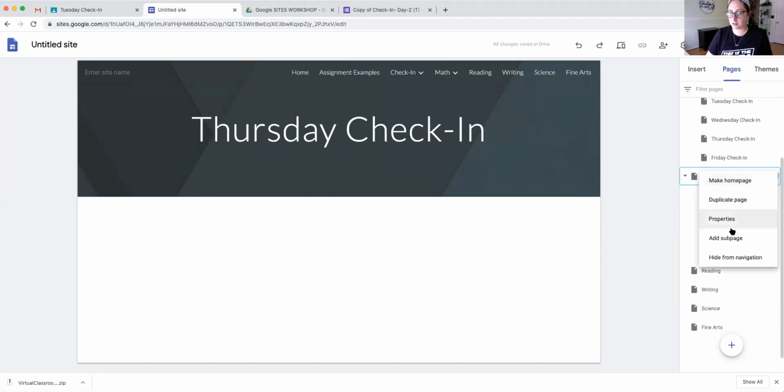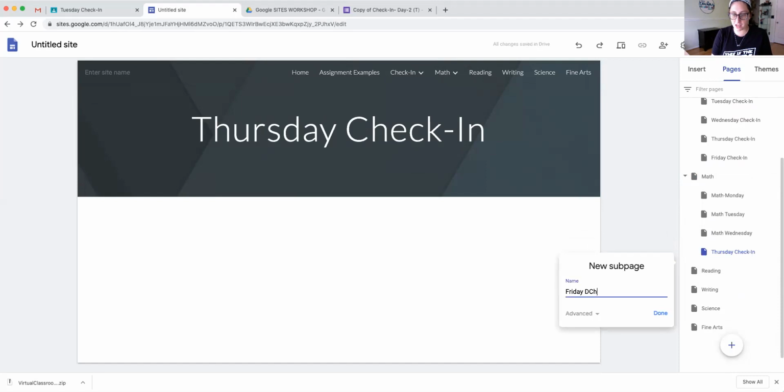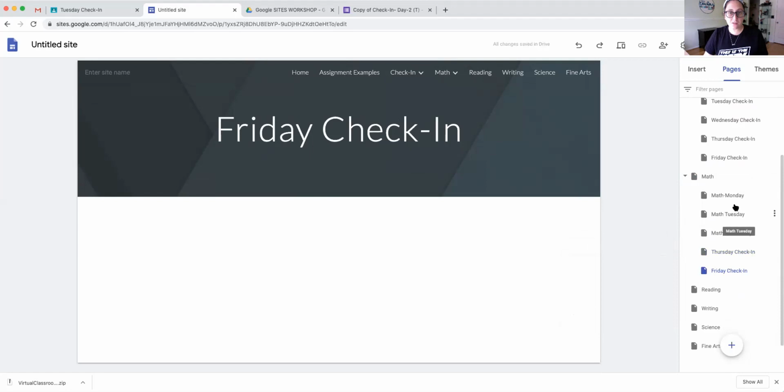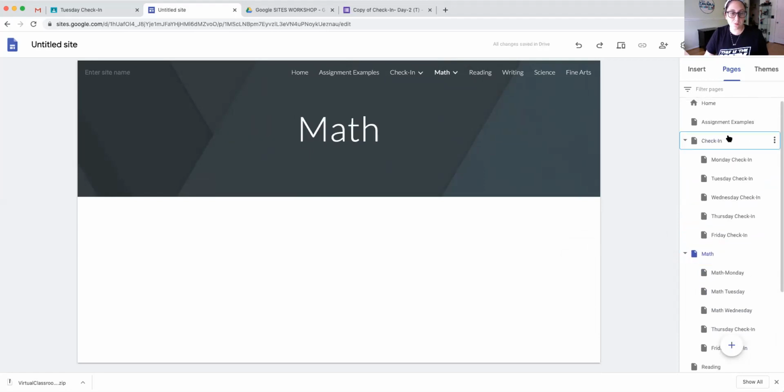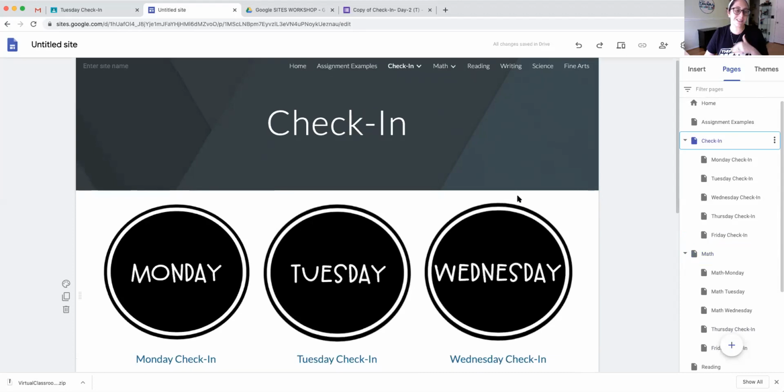Thursday check-in. And then I'm going to just add one more for a Friday check-in. Okay, so now I have all of this here. When I go and create this, again, I'm gonna do the exact same thing that I did with my check-in page. This page here, I'm gonna do the exact same thing.